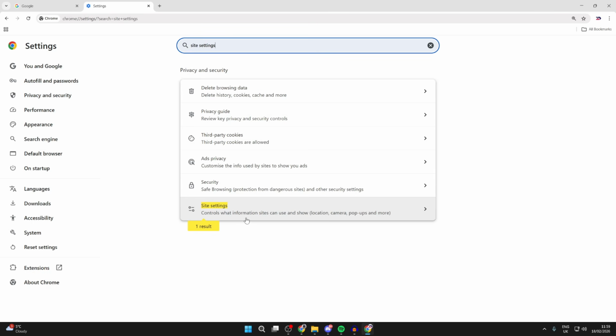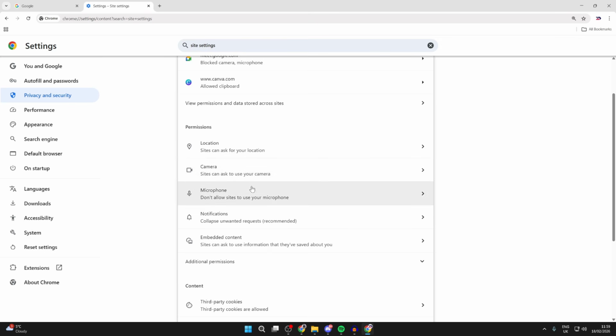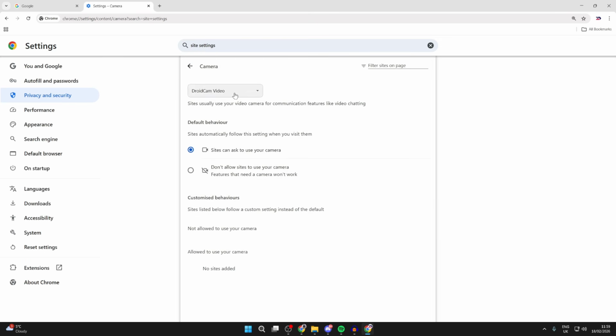So we can control what information sites can use and show. Once you're on the site settings, you need to come down into permissions, and we're going to find camera and microphone. Let's start with camera. So at the top here, you can choose the camera. By default, Chrome will use this one. In this case, I'll just select Droid Cam, select the one you want to use.